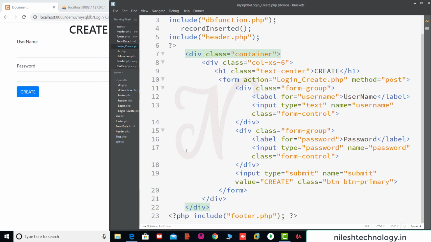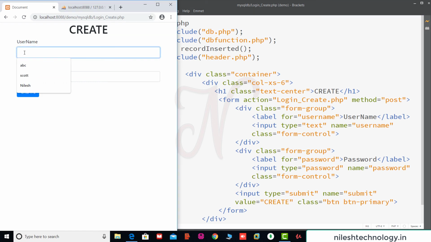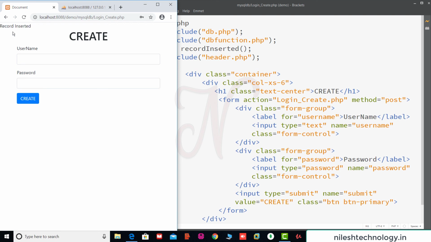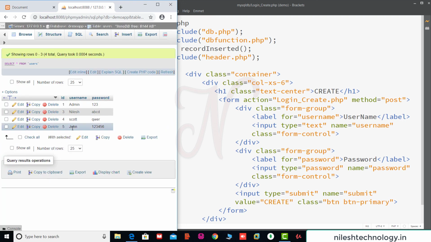Again we test one more record here, save here. My next username is, for example, John, and your password is 123456, create. See here, record inserted. Refresh this database, see here, John, 123456. So students, test this code on your machine.